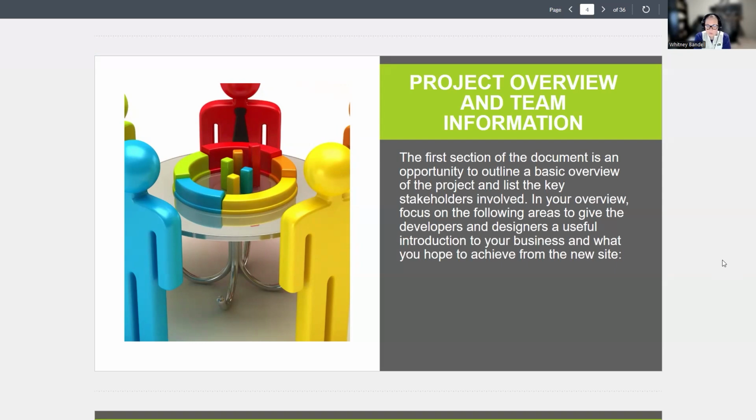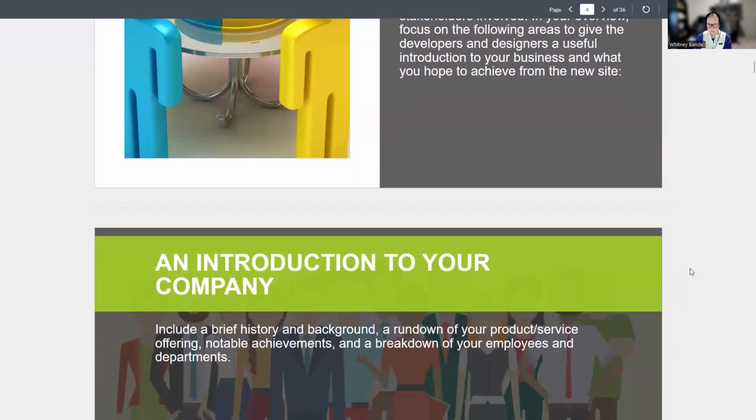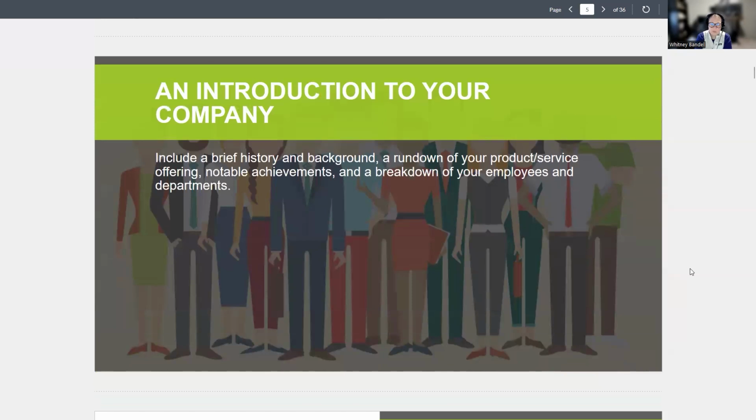So that way when you are working on various aspects of the project, you can realign yourself and make sure that everybody is on the same page. It's very easy to just say, oh, we're just building a website or we're just doing this multimedia project. But if you don't really know what the point of it is, it's very easy to get off track. So you would want to have an introduction to your company.